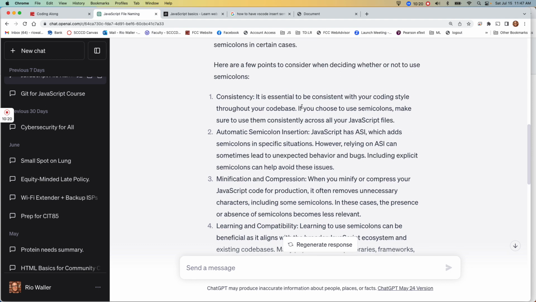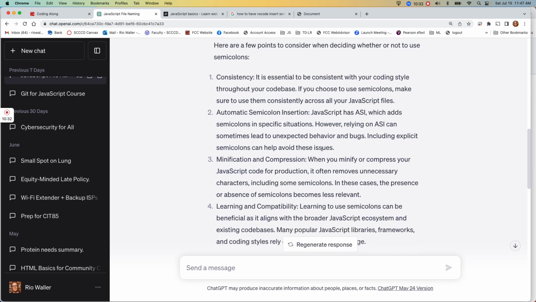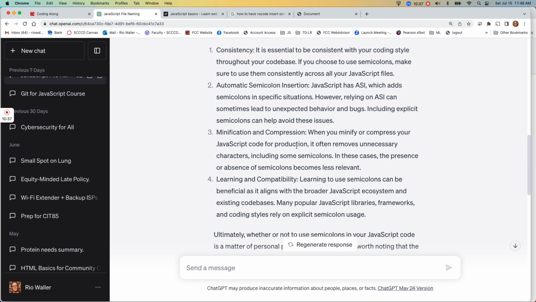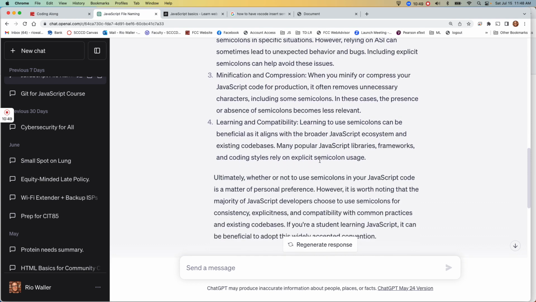Then it talks about a few things to consider: consistency, the insertion, because sometimes if you don't do it, JavaScript may interpret something incorrectly. We won't run into this until we write more involved code. And this is an important one: minification and compression. When there are programs to minify and compress your code, those semicolons become really important there. Although again, editors or the language itself will handle most of it.